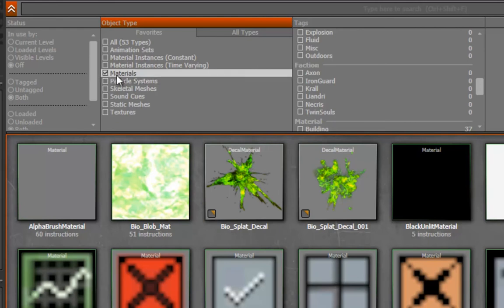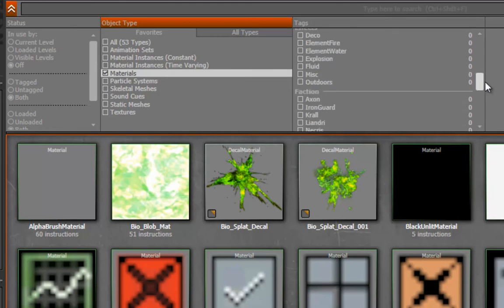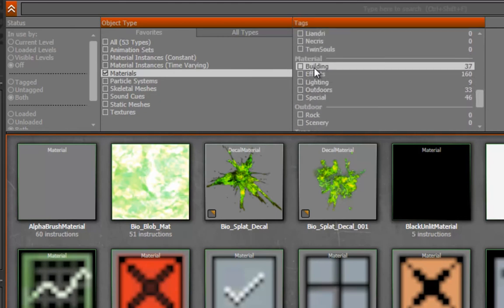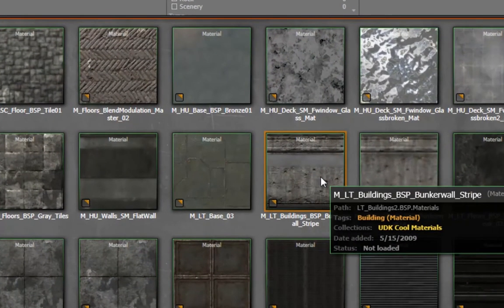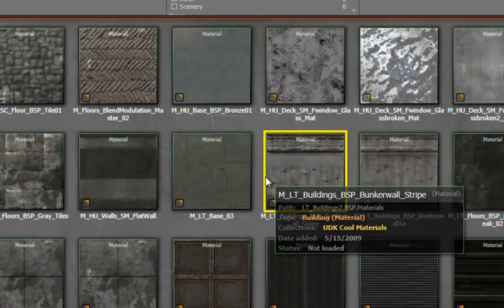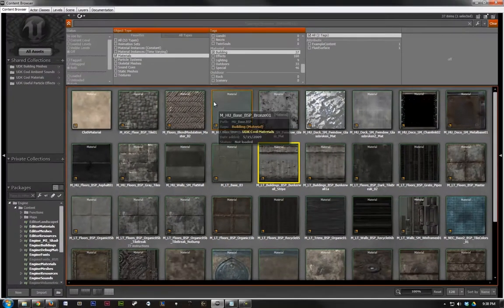So let's go ahead and click materials here, and then using the tags window, which separates these into different categories, we can see the number of materials in each of these tags. So let's scroll down a little bit here, and we'll select building, which has 37 materials to choose from. We're going to be applying a material to our house, so it doesn't matter which one you pick. I'm just going to pick this one that says bunker all stripe, and when you select it, you can see that it has this yellow border on it. That means it's ready to be applied.